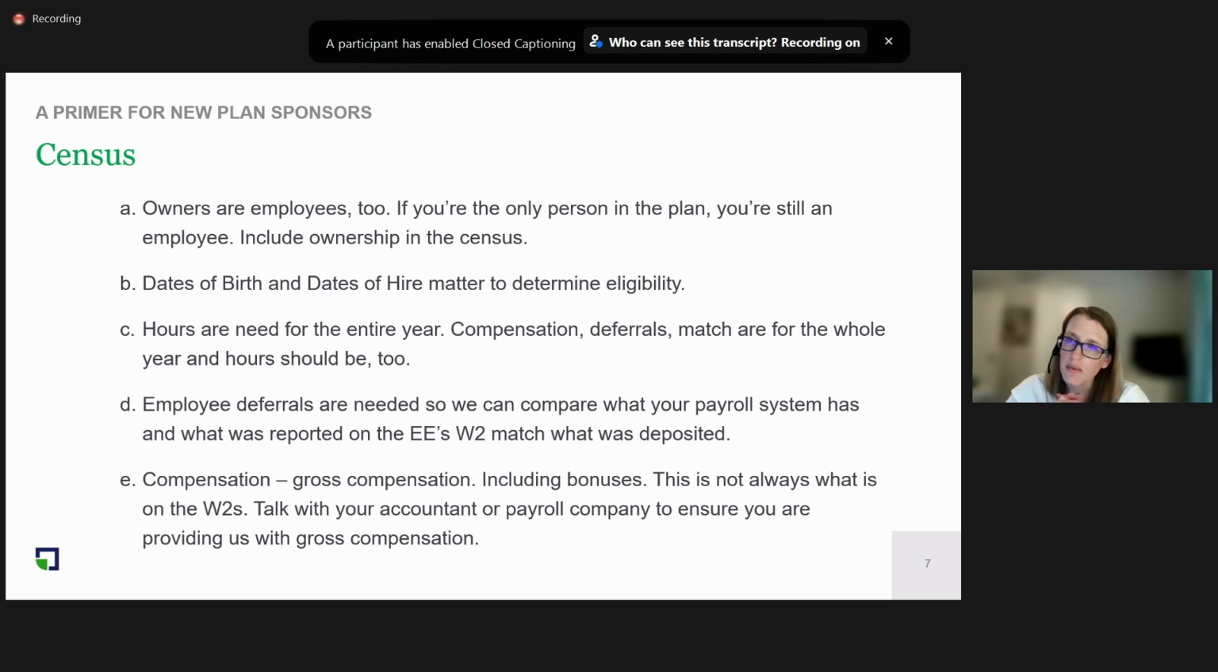The other thing that we're finding is that some people are putting just the weekly hours, so they'll just put 40 in there, but we need the whole year. We don't know if some weeks that person maybe worked 40 hours and then another week they worked 20 and then another week they worked 10 and then another week they worked 50. We don't know that. And so you can't just put 40 in there. We have to have the full year's worth of hours. You're putting in a full year of compensation. You're putting in a full year of deferrals. You're putting in a full year of match. You're giving us the full year of dates. Hours should be the full year as well.